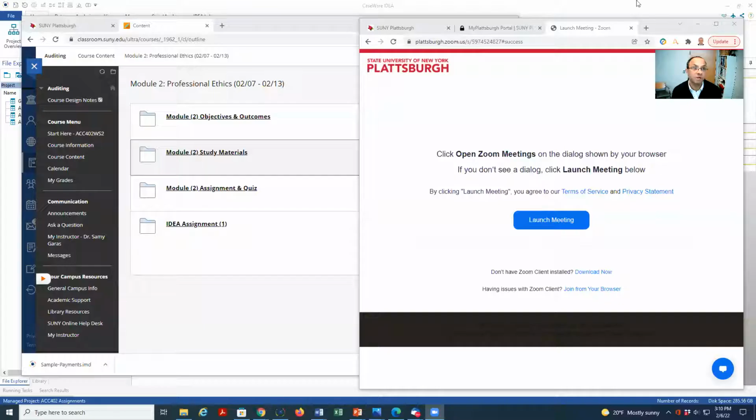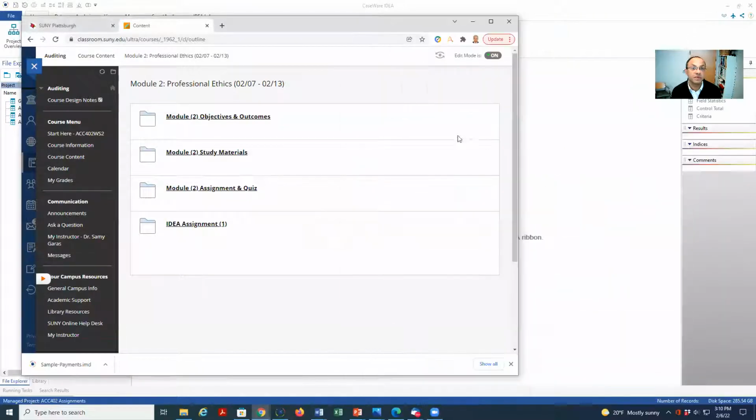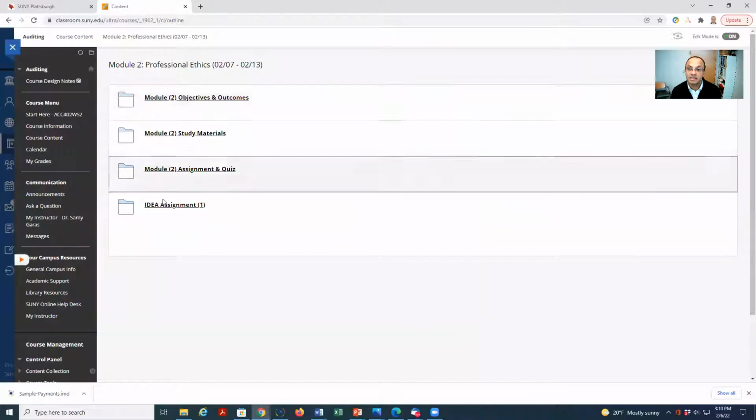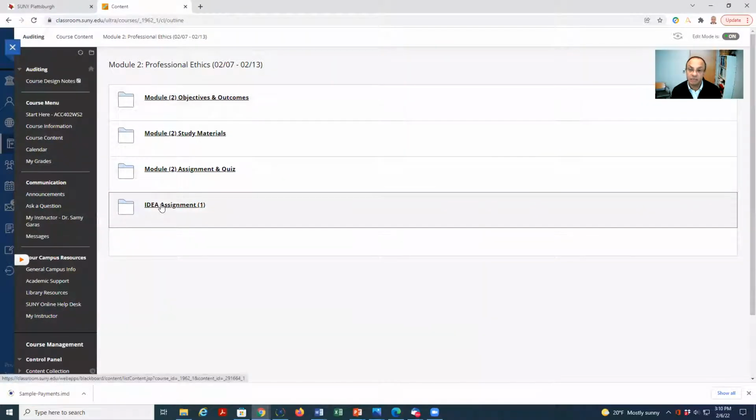First, I created a demo section on Blackboard and then another folder for the data file. So let us see both of them and see how you can work on each one of them. First of all, when you open Module 2, you will see it here. The last section, IDEA Assignment 1.